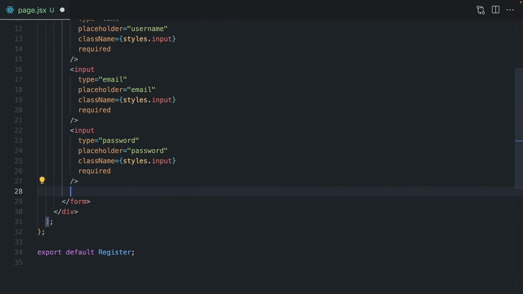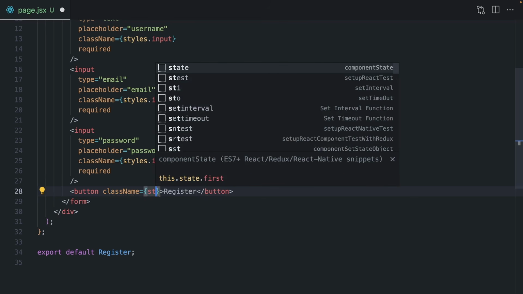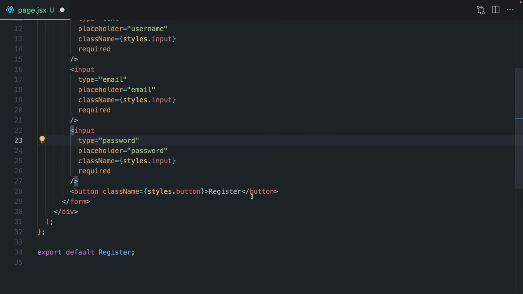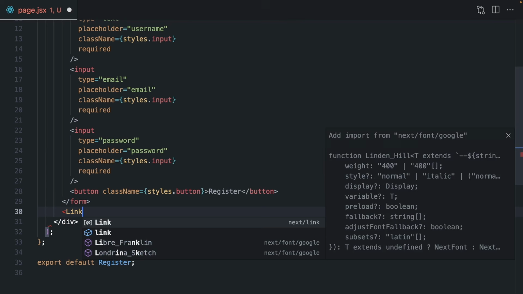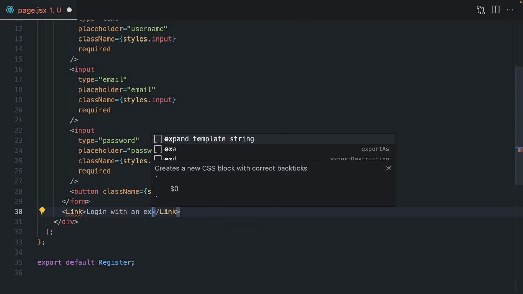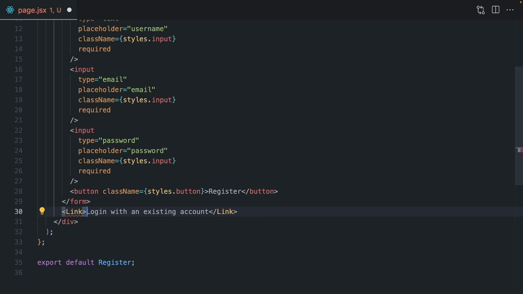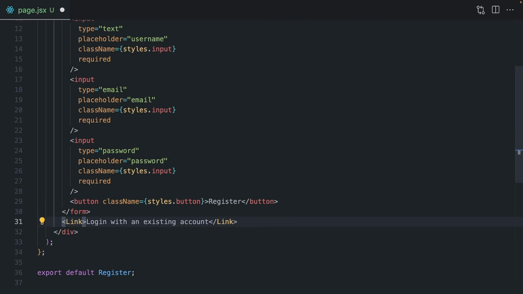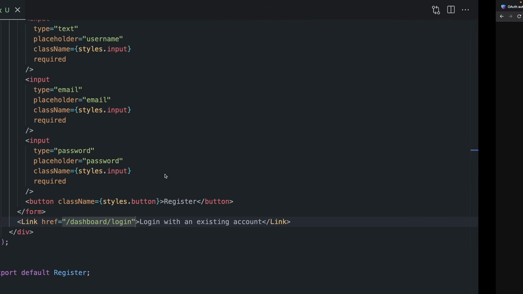And after that, I'm going to create here a button. And let's say register. Let's give a class name, button. And after this form, I can create a link here. And I will say login with an existing account. Let's import from next link. And href is going to be login page, dashboard, and login. Let's see. Okay, they are here. Let's give quickly some style.